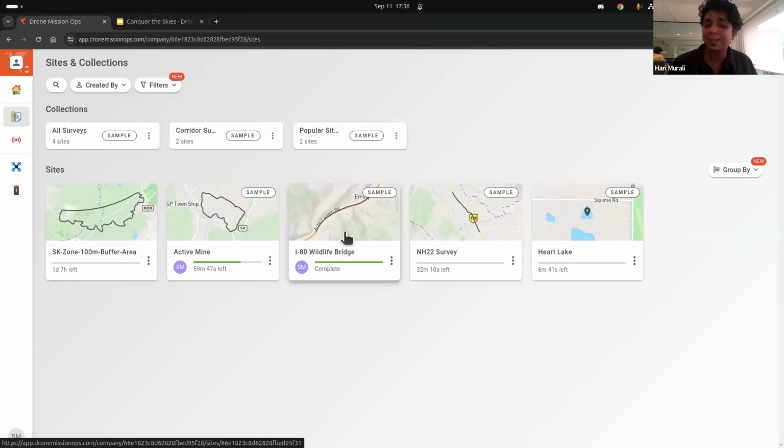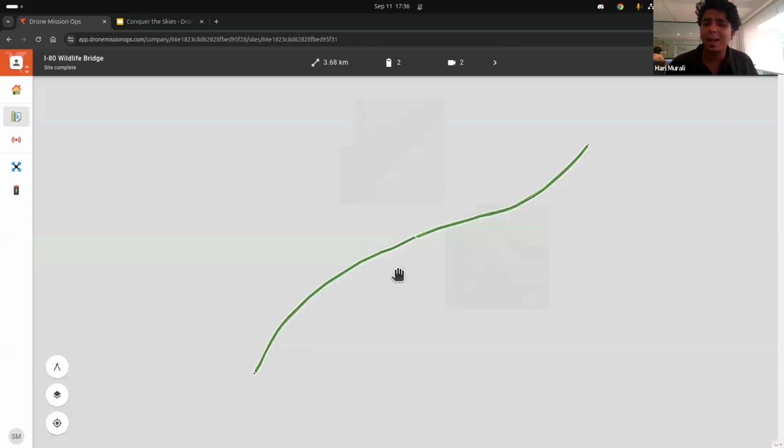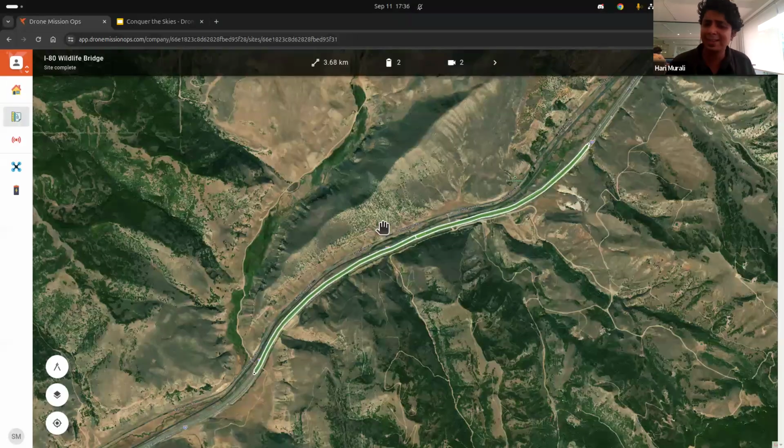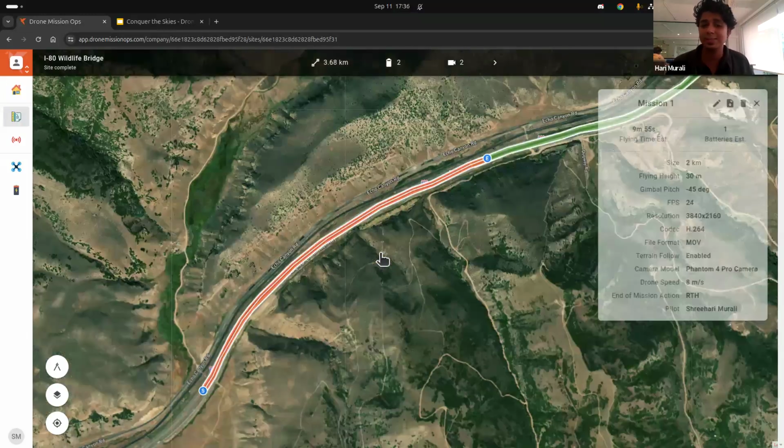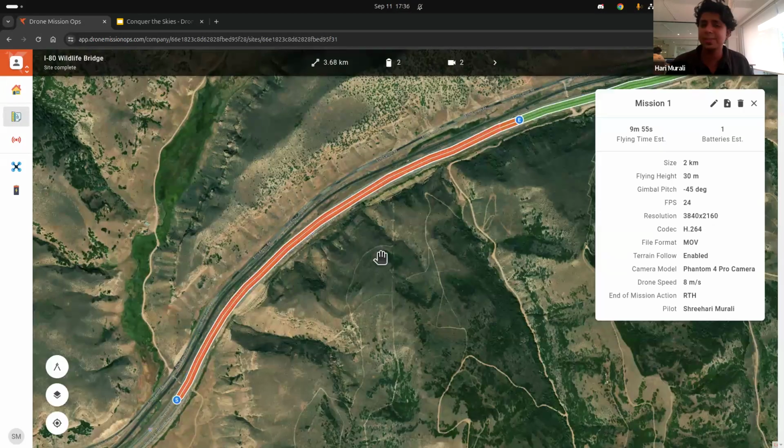On top of that, not just mapping, but NHAI is a very big thing in India, so videography is a pretty big thing. You can also plan videography missions for large corridors in just a few seconds.